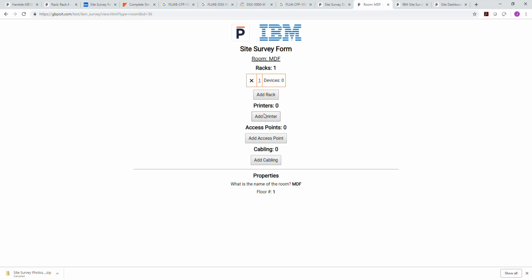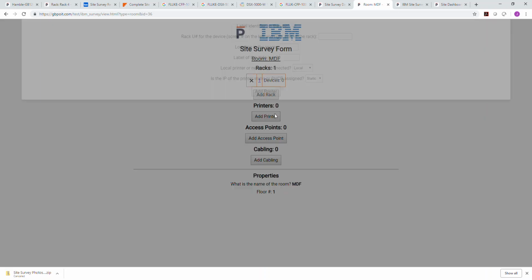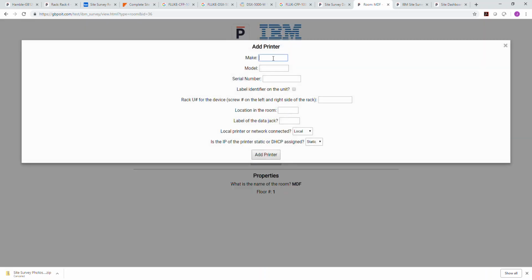Maybe there's a network printer in there. You can add the printer. So let's say we have a Ricoh printer. And it's a model, who knows? If you can get the serial number, great. If you can't, it's not a big deal. The label on the printer would be fine if you can get that.